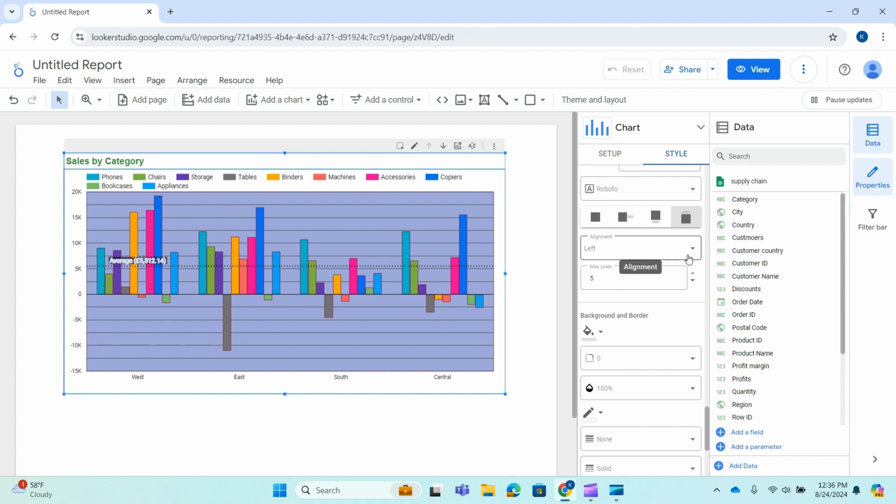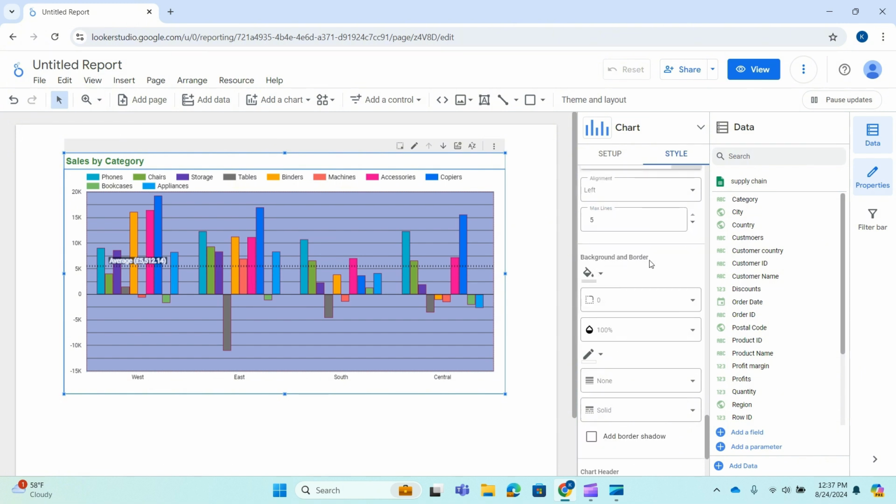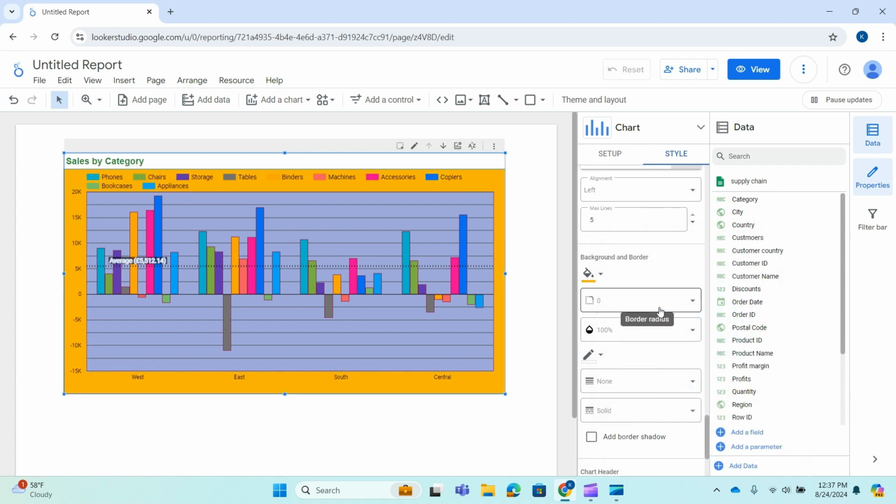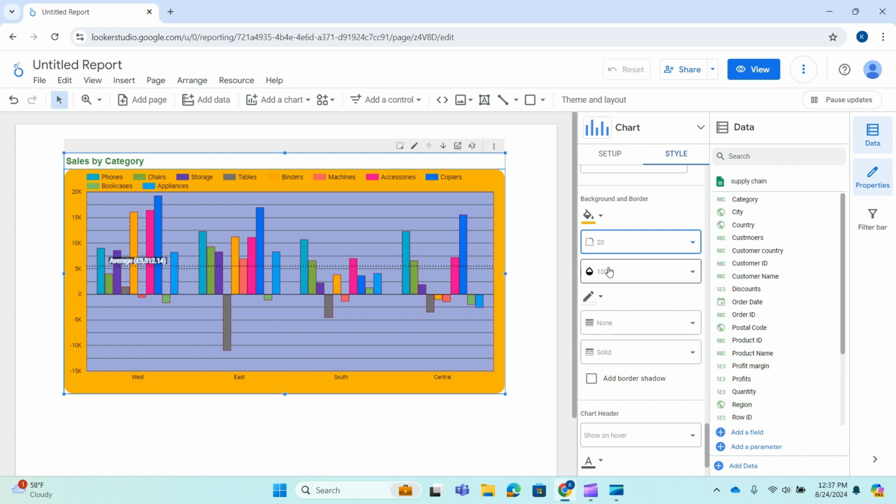This is the legend; depending on what you want, center align, left or right align. On the background border, you can have a background. That is the entire background. Let's use yellow so you see what I meant. Good. And then you can create that border. Let's use 20. See that curve, that border radius. You can also make it transparent, reduce the transparency and increase the transparency.